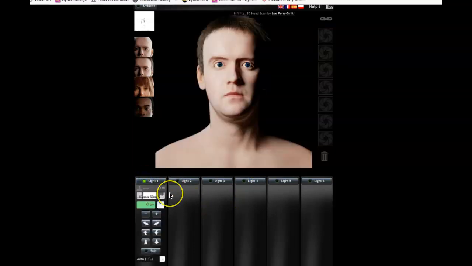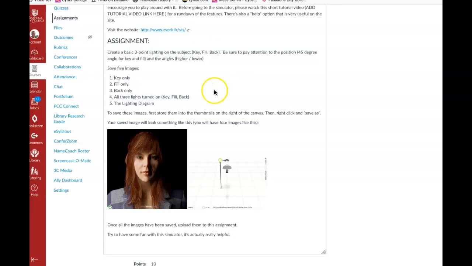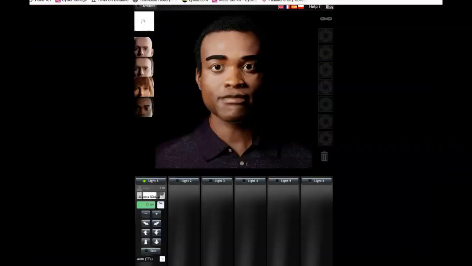So how do we save? I like this guy best personally. How do we save those 5 images? So part of the assignment was to save 5 images. Key light only, fill light only, backlight only, all 3 lights turned on, key, fill, and back, and then also the lighting diagram. So quite easy. In this case, light 1 is our key light. Once you get that light turned on, you want to see these little thumbnails down here on the right side.